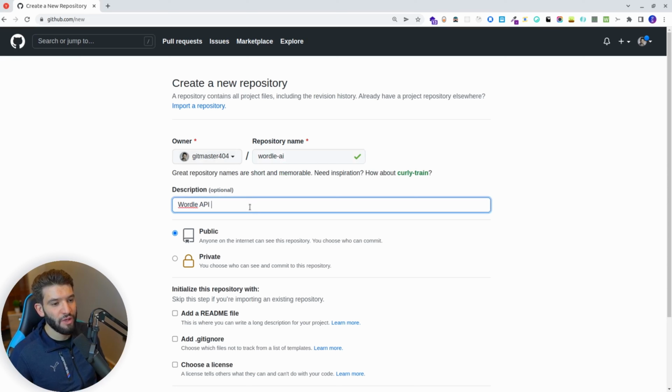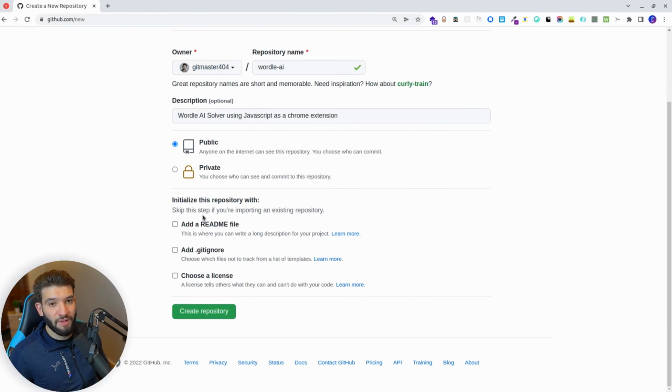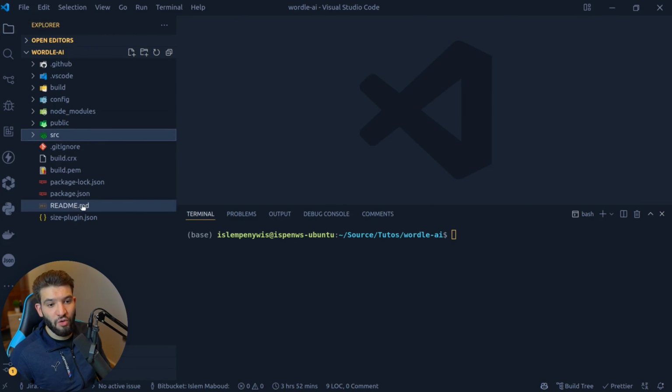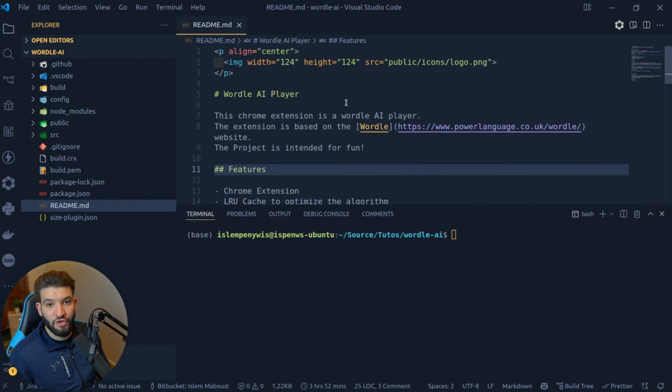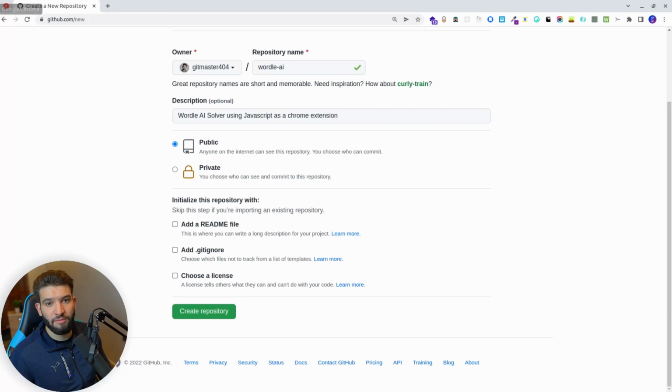So I'm going to do Wordle AI solver using JavaScript as a Chrome extension. All right, leave this public for anyone to access throughout the internet. And if you scroll a little bit down, you can add a README in here. But since for our projects, we already got a README file here, there's no need to create a README for it, because once we push that particular project into the repository, this README will just be put in there. All right, so that's pretty sweet.